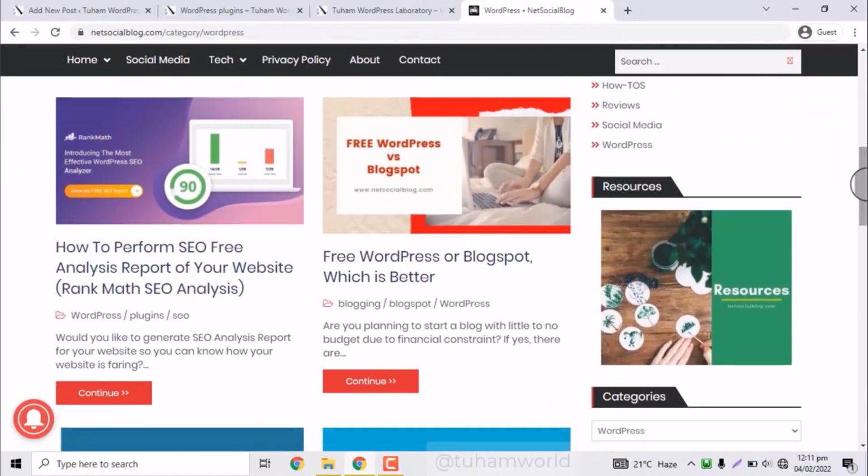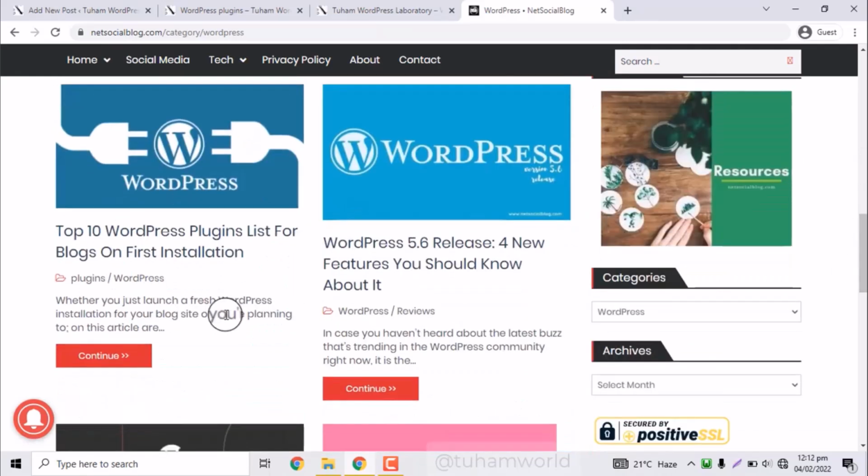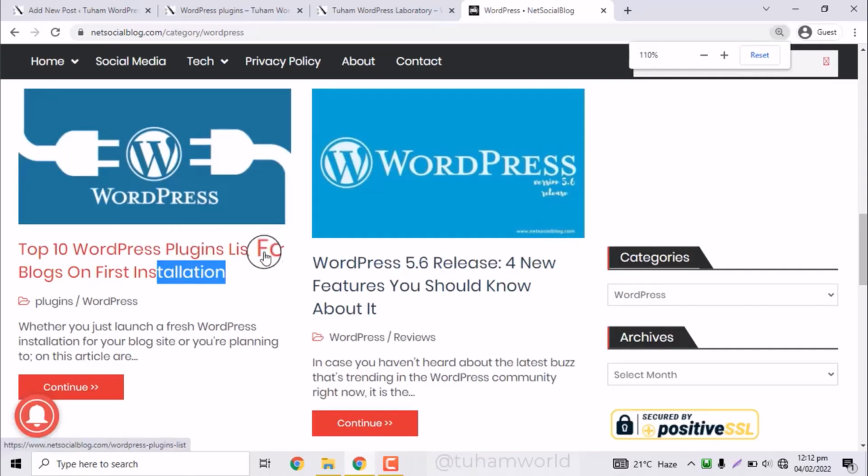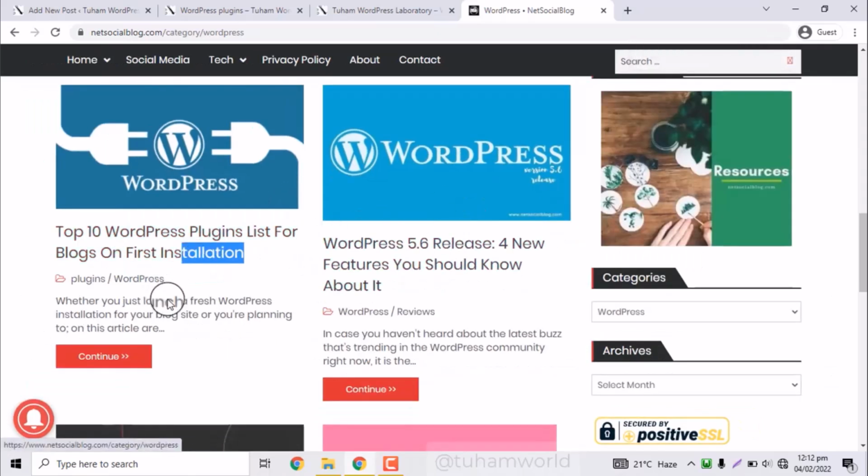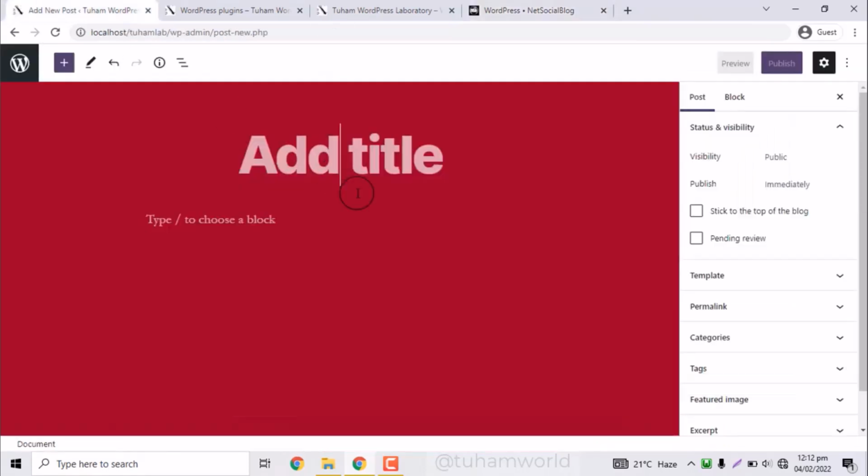Let's say there is this article, top 10 WordPress plugins list for blogs on first installation. So here is the post title, and here is the post description. So we have the title here and we have the description here. If you want to write your article, you have to first create a title, then you write the post body. So let's say I want to talk about the new 2021 WordPress theme.